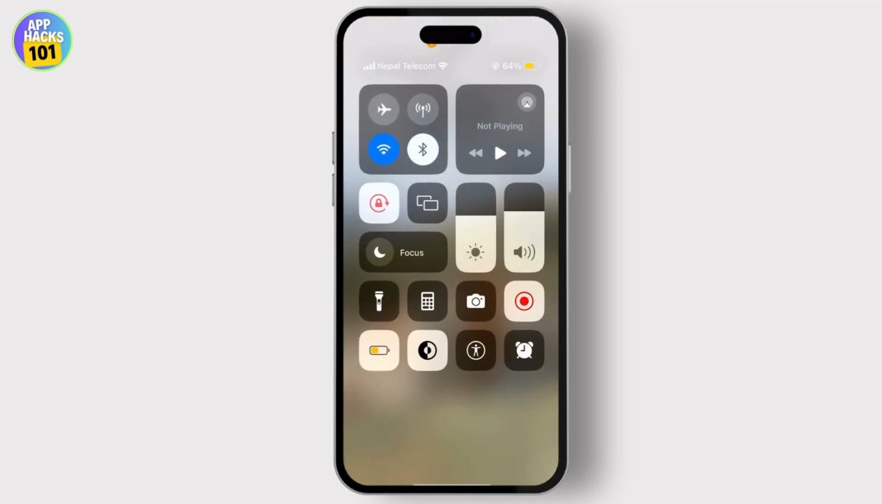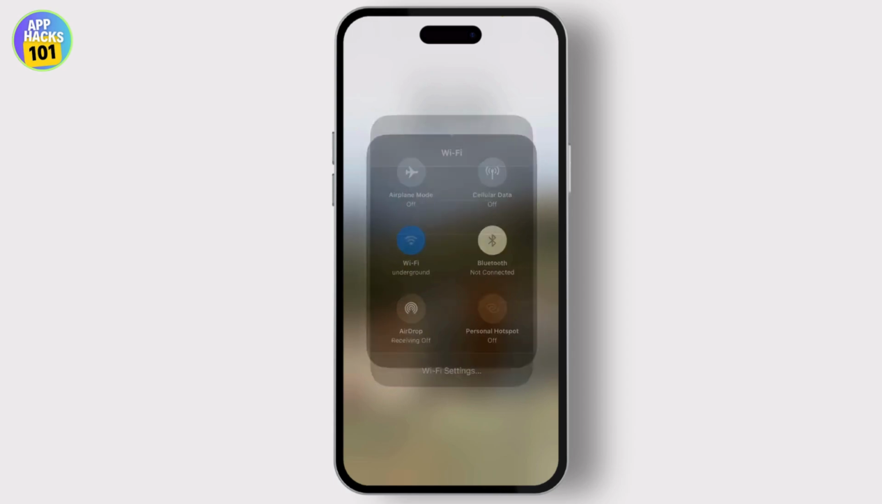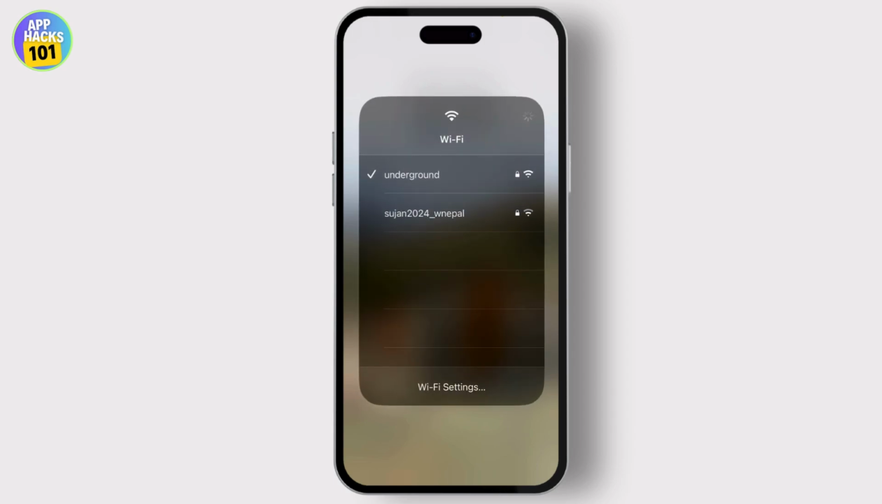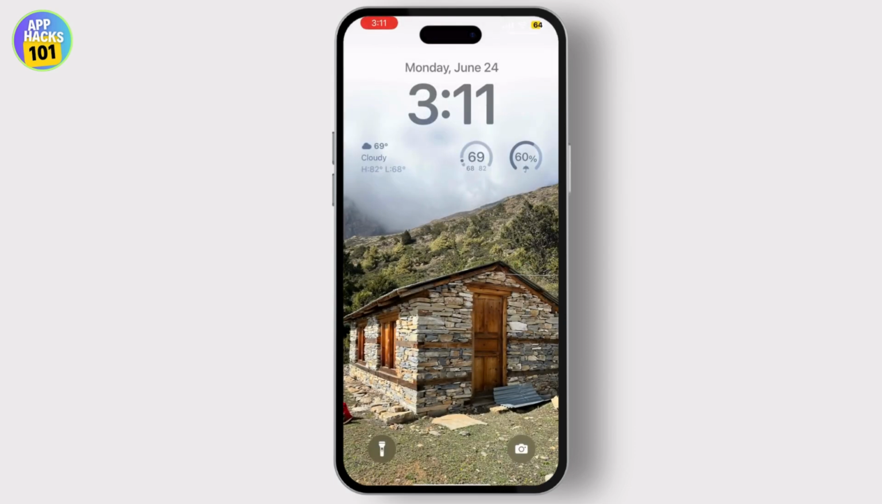Snapchat needs a stable connection to work correctly. Swipe down from the top of your screen to open the quick settings menu and make sure your Wi-Fi or mobile data is turned on. Try switching between Wi-Fi and mobile data to see if that fixes the issue.